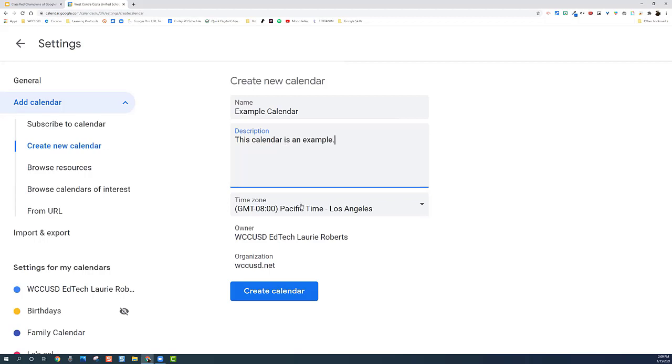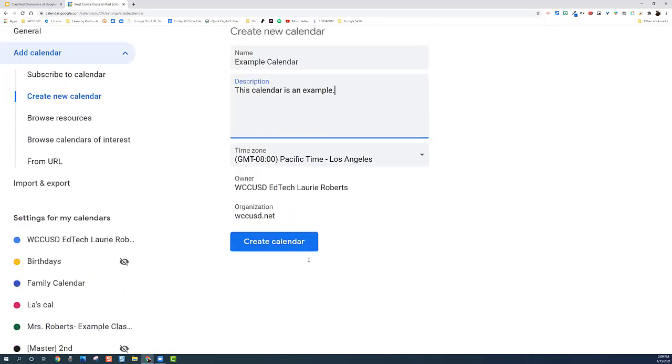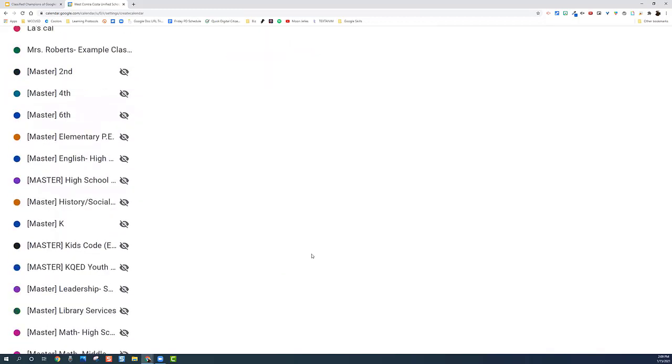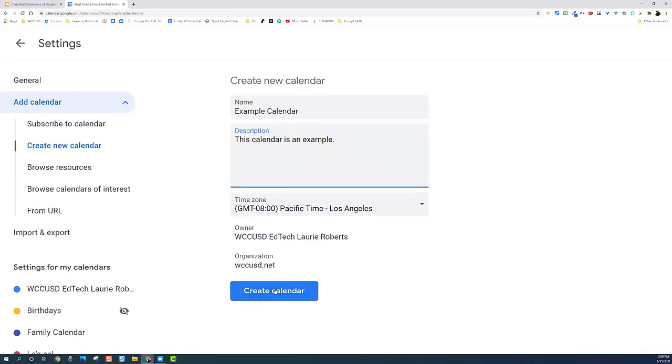Okay, great. For the time zone, it's generally going to see where you are and put in the right one, so that's fine. I am the owner, and this is the organization, and that's it. That's all I have to say. So I'm going to click on create calendar.